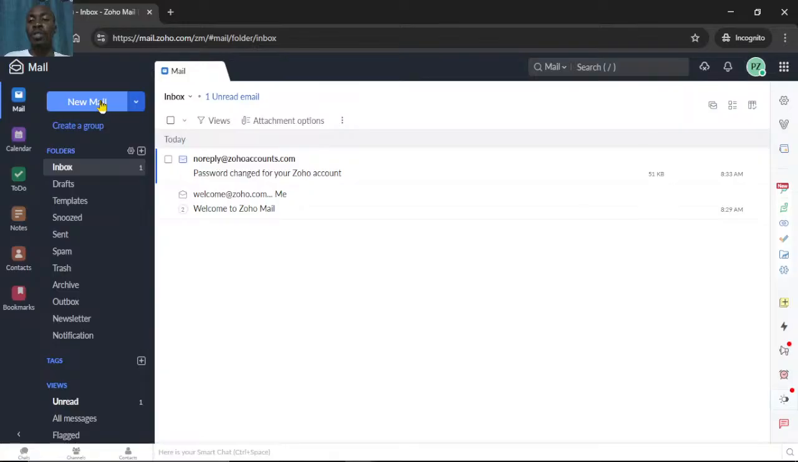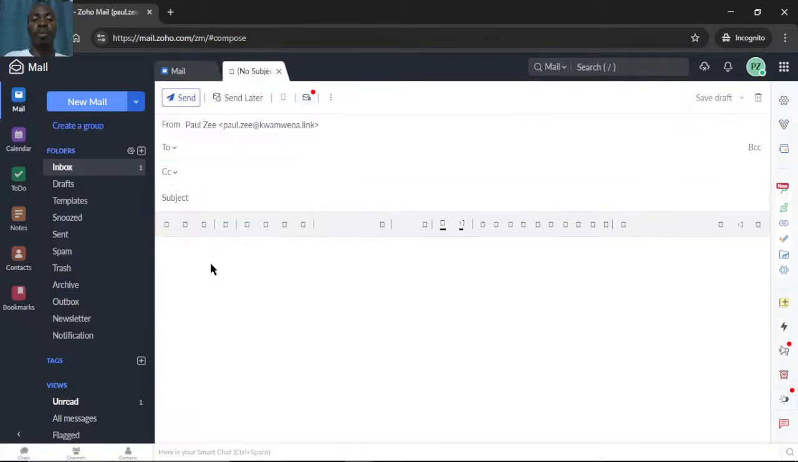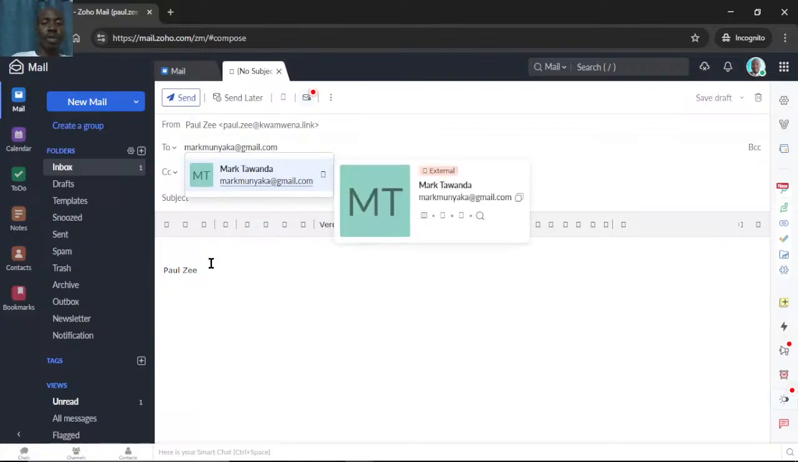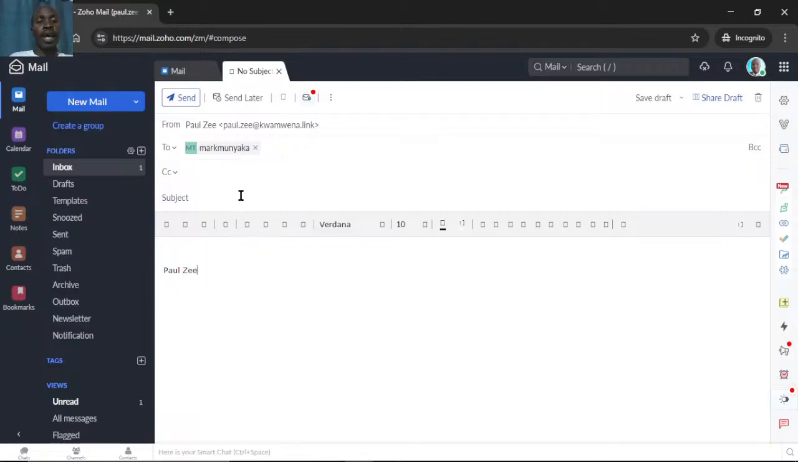So we're sending to an external email address, which is an email address outside the Zoho ecosystem. So I've clicked on new mail. Let us wait for the modal to load up, and it has loaded up. Okay, so I'm going to send it to my personal email address, which is not a Zoho mail address. Okay, it's an external email address, and the subject is sending test 2.